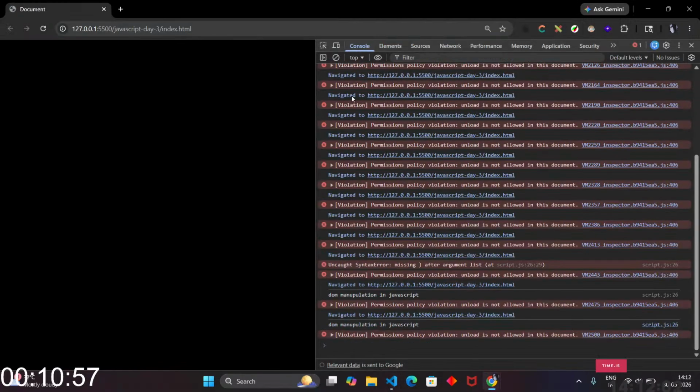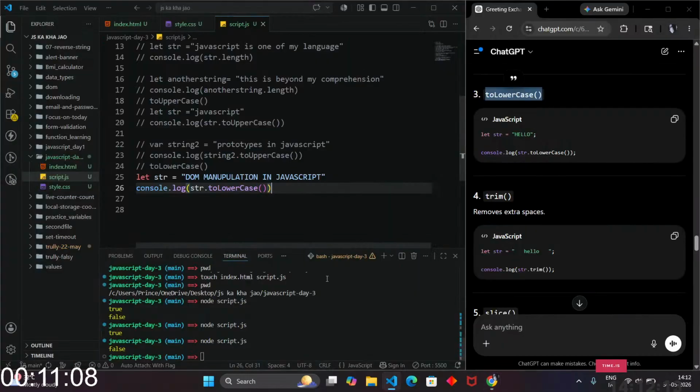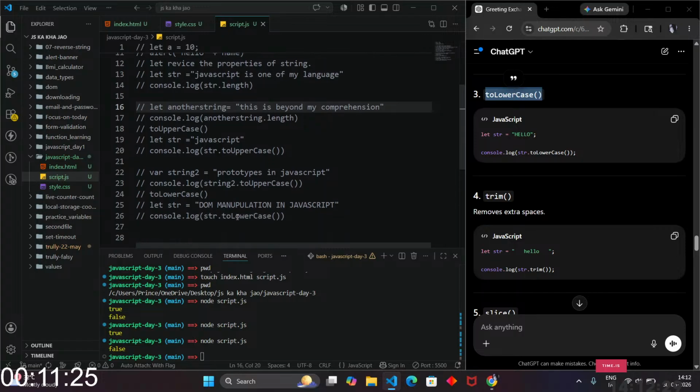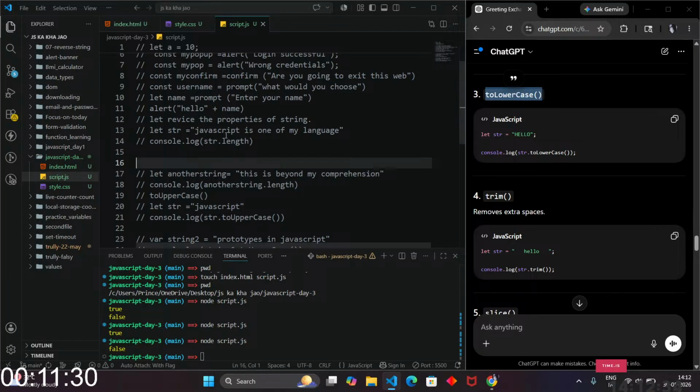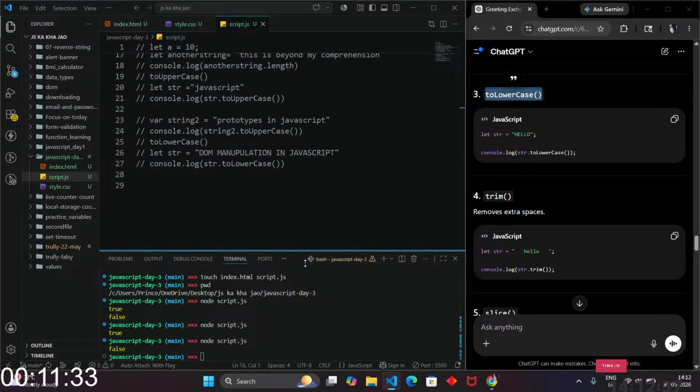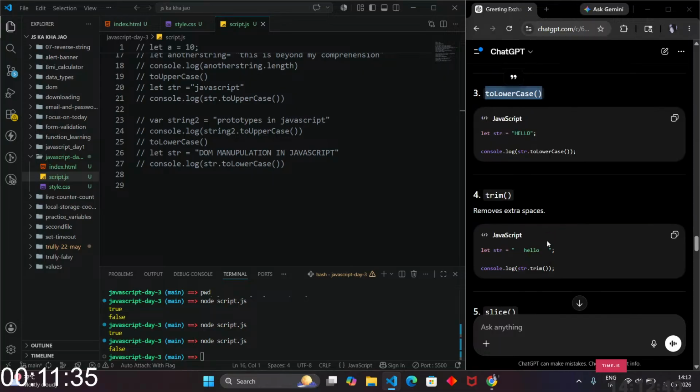So go inside the console and you can see here DOM manipulation in JavaScript. This is written in small letters, and here we have written that in capital letters. So what does lowercase do? It converts the uppercase value into the lowercase value. Simple. So this is the example of the lowercase property. We have covered three properties in string.